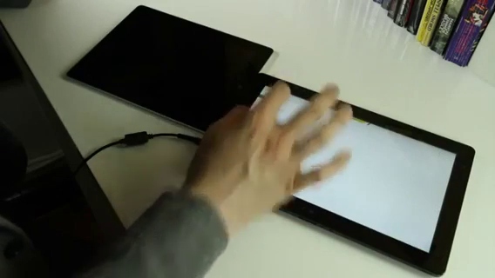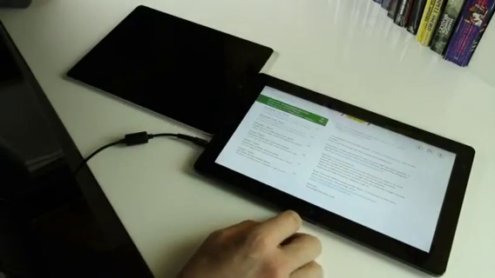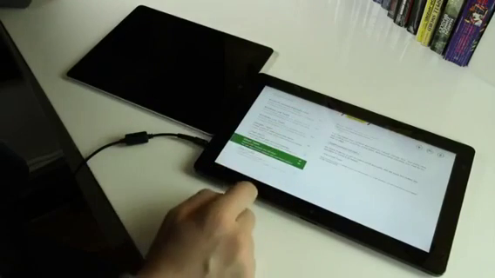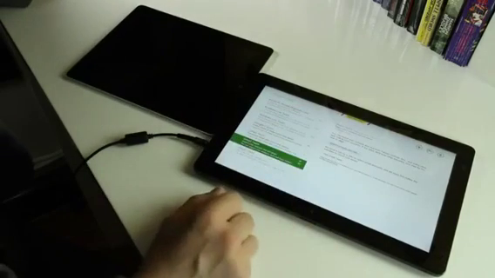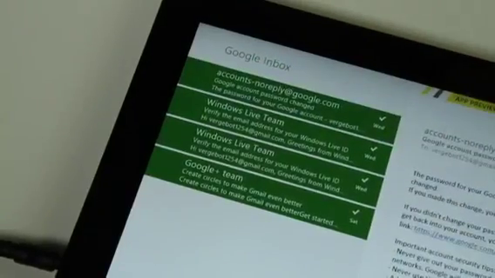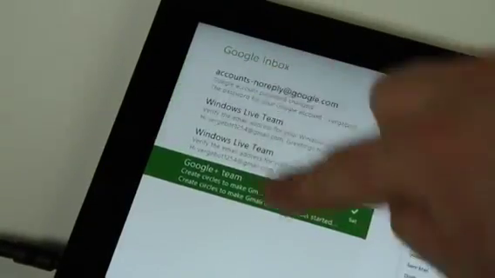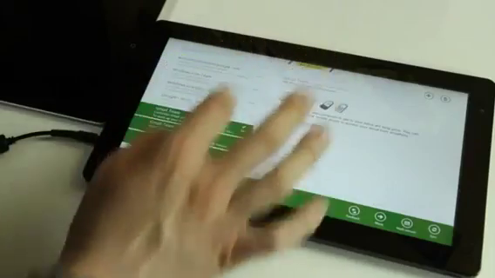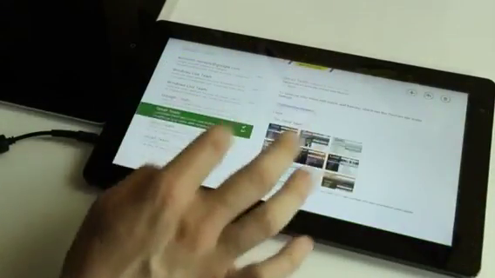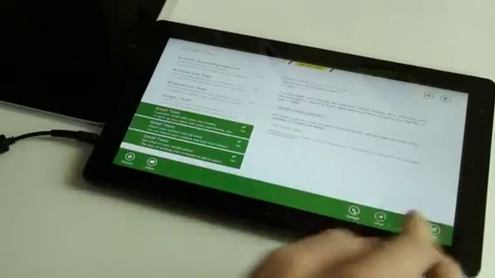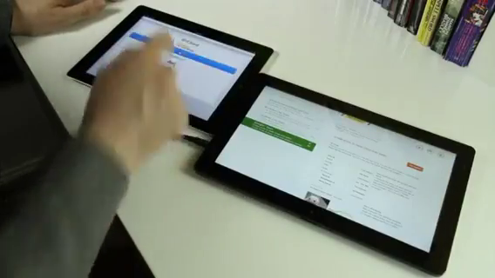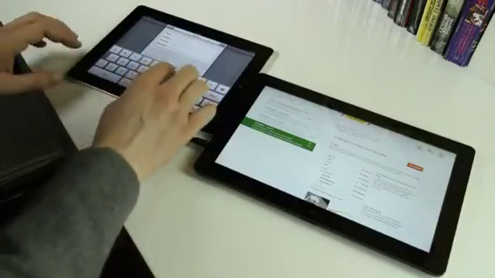It's really pretty stripped down as far as mail apps go, but it gets the job done. So you can select multiple messages by swiping on them, like so, which is fairly intuitive, and then you can delete like that.